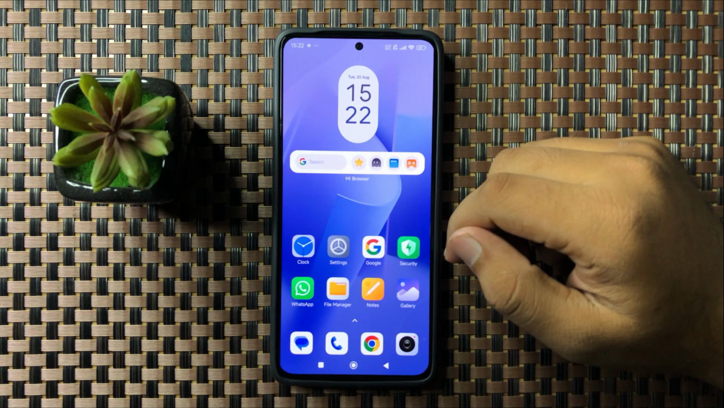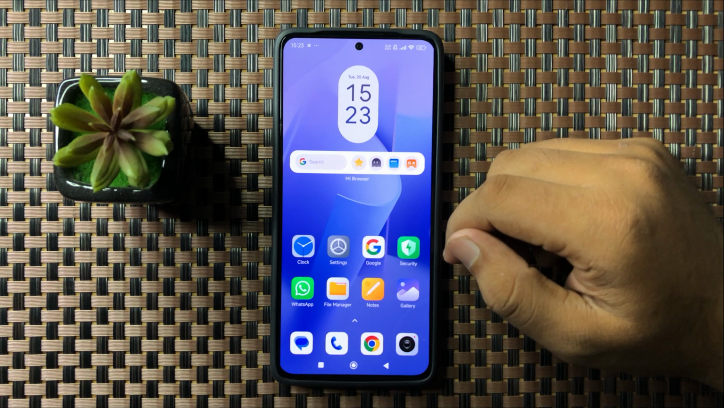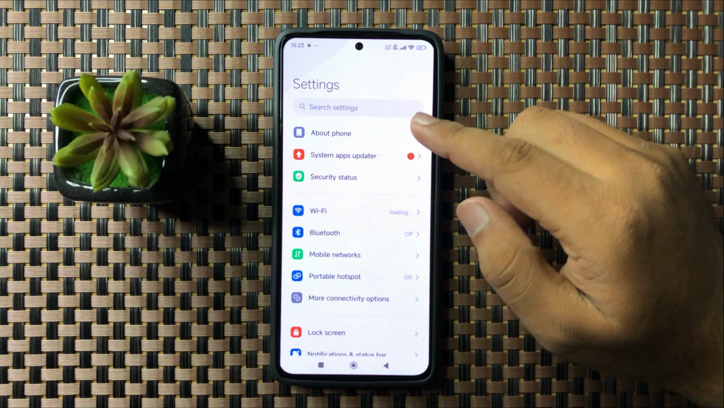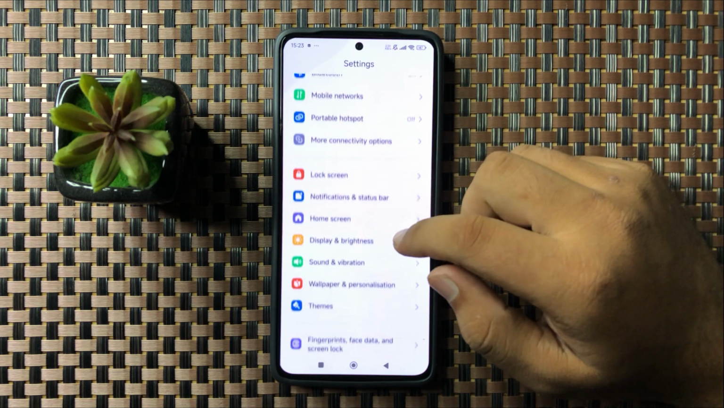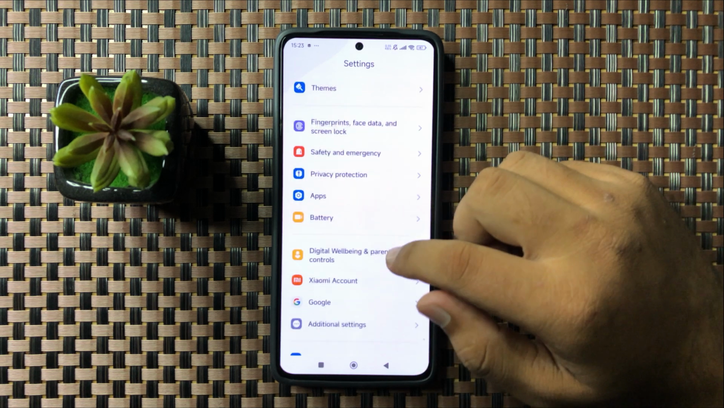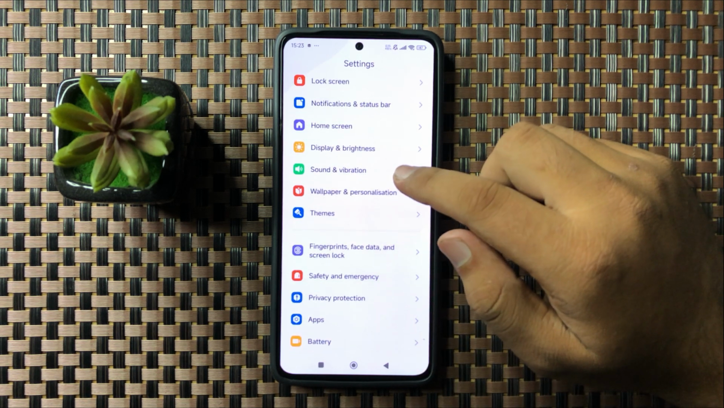In this video I will show you how to fix the no notification sound issue on your Xiaomi phone. So to fix this issue, first of all open settings. Now in settings scroll down and here tap on sound and vibration.